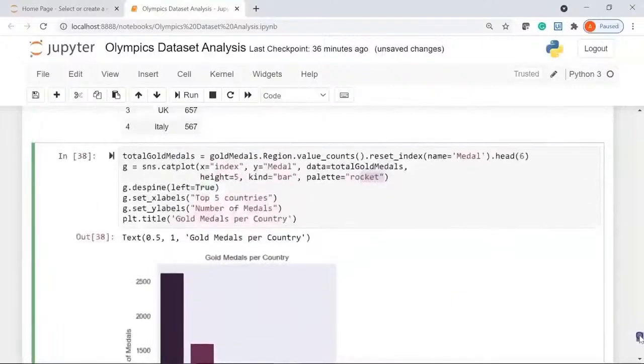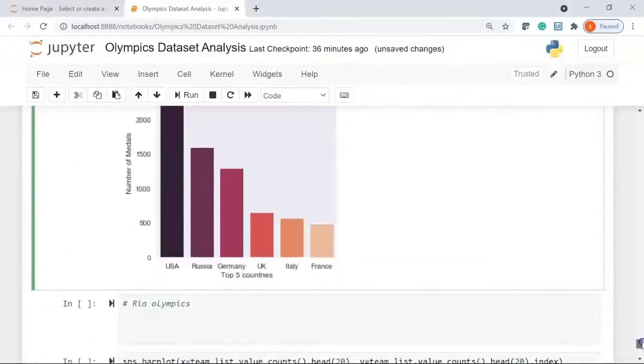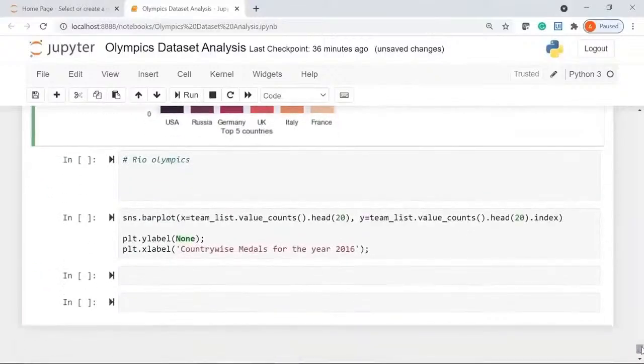Now we also have included France here, which was not present in this table. The reason being I have used head as 6, so it will give me the top 6 countries. Alright. Now we will analyze and look at the data for the most recent Olympic event that is present in our dataset. I'm talking about the 2016 Rio Summer Olympics.